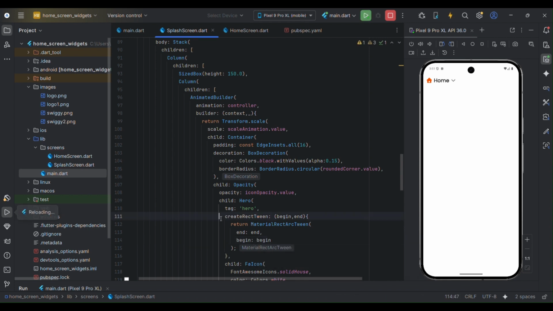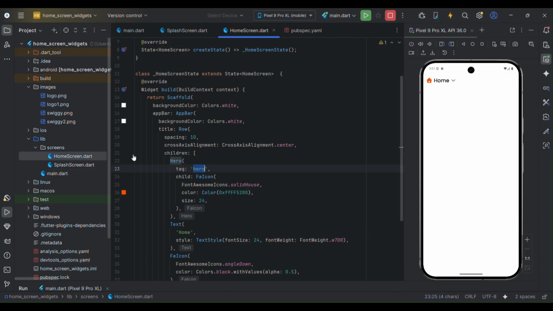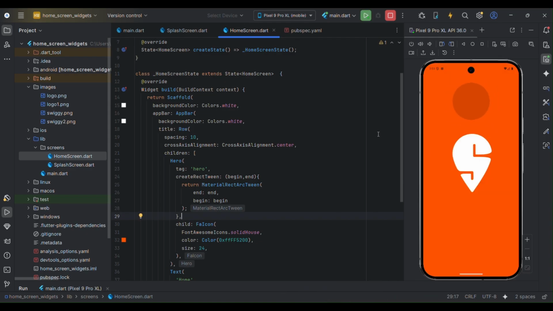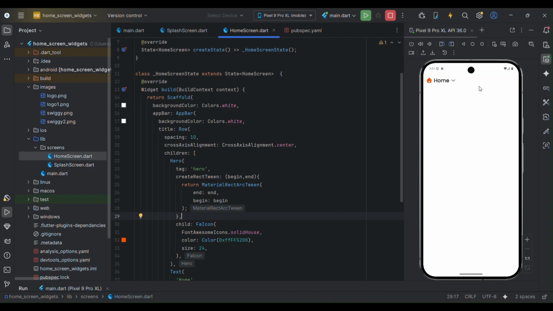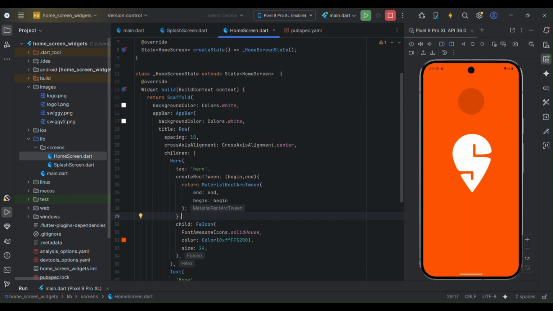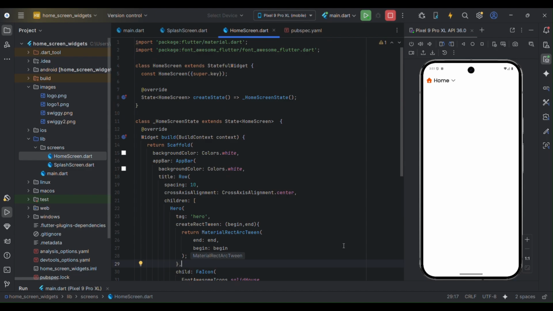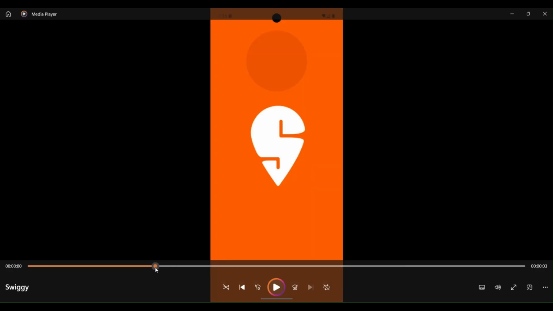So let's copy the same thing, come to the home screen, paste it right below here and reload it. Then you'll see a smooth animation of this home icon like a curve from one screen to another. See, there's a little curve. Okay, I hope you understood the video.